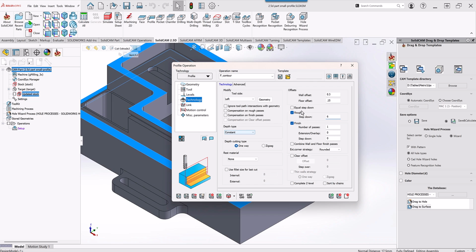There's also an option to do equal step down, where it will take those steps and break it up actually equally. When I do that, it doesn't say step down anymore, but it says maximum step down. We can also do a finish cut in this operation, or I can leave it for later on and do it with a different tool. Right now, I'm just going to leave it here for finish.